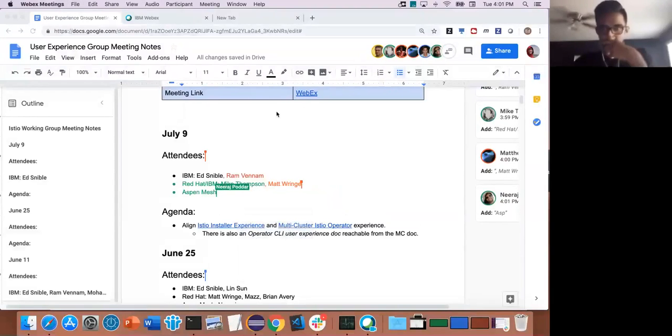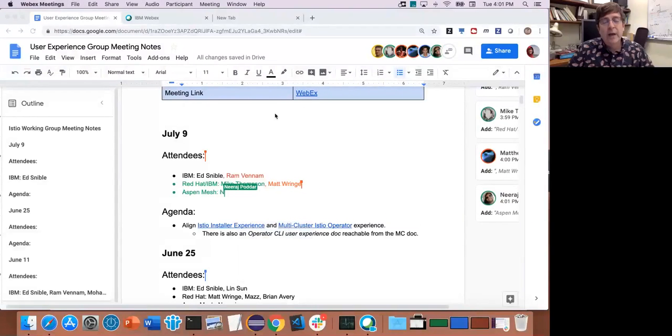So my hope for this meeting is to align the various documents we have for the user experience for 1.3 and for multi-cluster. We have a new document that no one has looked at yet, the Istio multi-cluster operator experience document. And we have the authors here to walk us through that.